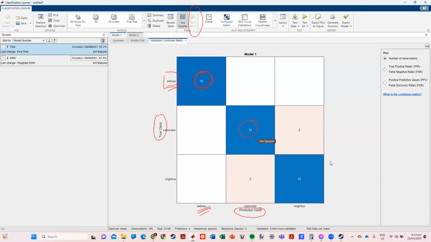Now here, this number tells us that 33 versicolors were classified as versicolor, right? But 2 versicolors were classified as virginica. So you have some error there. Now the last numbers. So here we have 35 virginica, right? 33 of which were classified rightfully as virginicas, while 2 of them were classified as versicolors. So that's how the confusion matrix works.